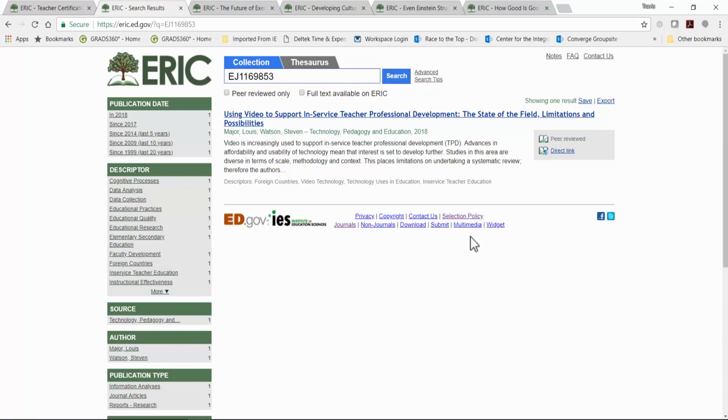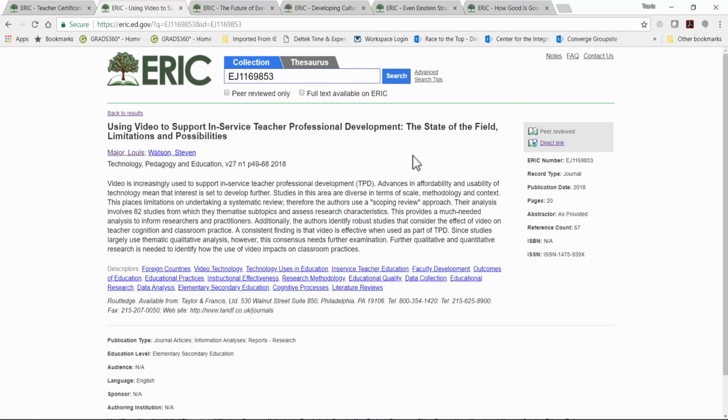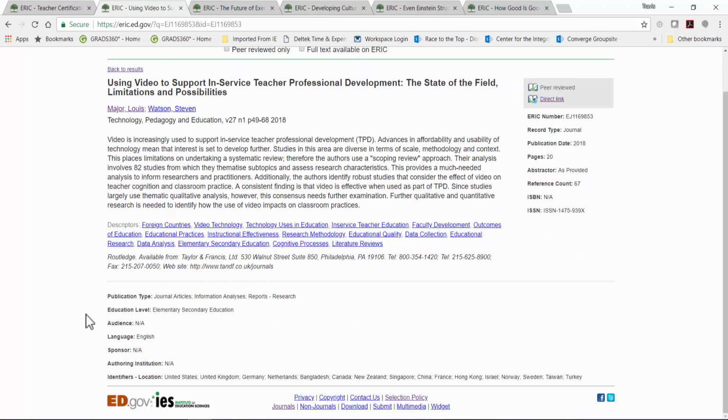All right, let's go back, because along with the descriptors, there's another field down at the bottom. These are the identifiers. These are proper nouns that appear in 3 fields and can be highly useful for targeting your search. Identifiers are only present in the record if the items were specifically mentioned in the resource's text. The 3 fields are locations, laws, policies, and programs, and assessments and surveys.